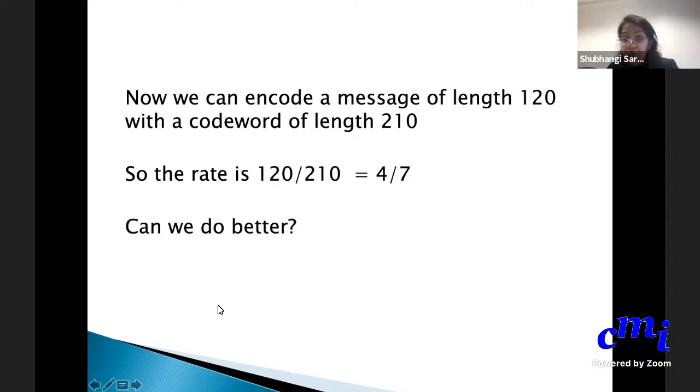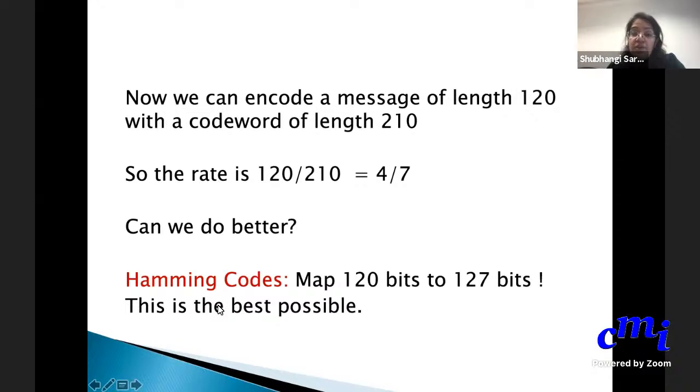And can we do better? It turns out that we can do better. Hamming developed this whole theory of Hamming codes. And in fact, there's a way of correcting from 1 error.